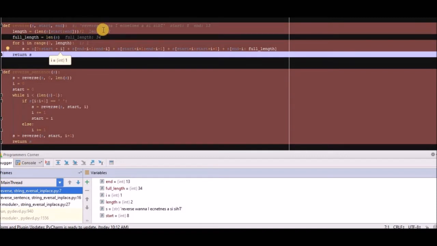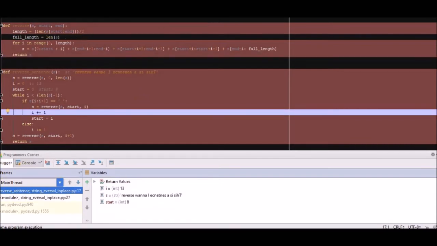We took whatever was in between, we swapped the last part, what we were at, that is 13 minus I, that is 1 minus 1, that is 11, and then this was 13 minus I, that is 12, and then we took whatever was in between. We took the first character again, and then we took whatever was at the end, and we returned this.